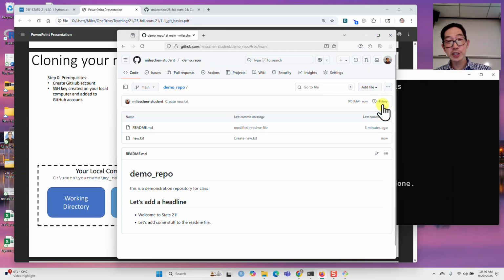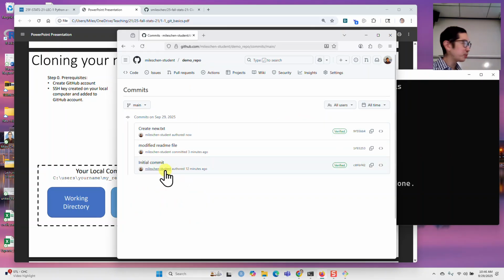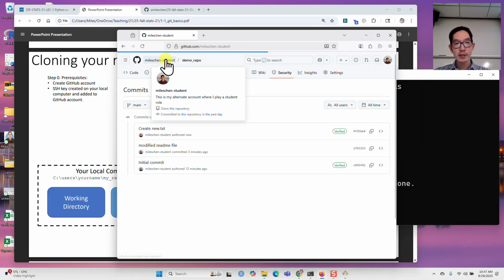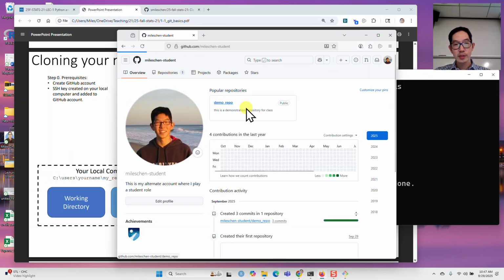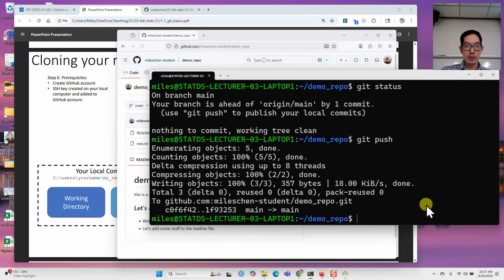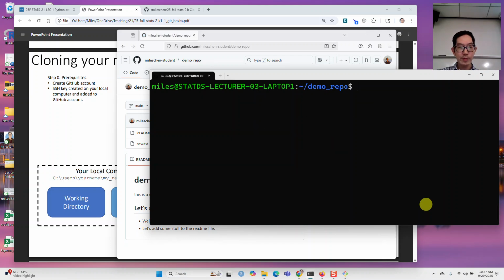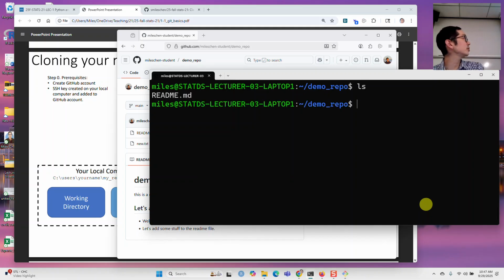And you can check the history of your commits, and so now we have 3 commits here. We have the initial commit, we have the modified readme, and we have create new.txt. So these are the different changes in time. And if I check my own repository here, I don't have new.txt.